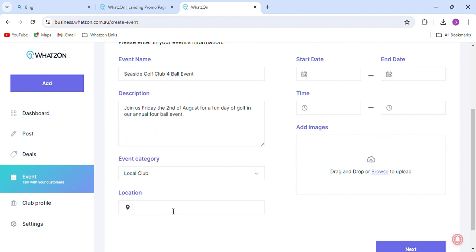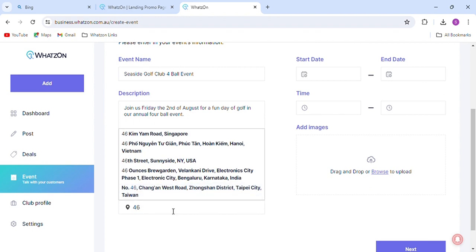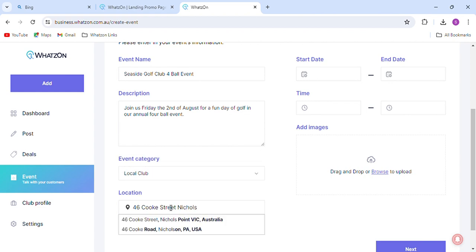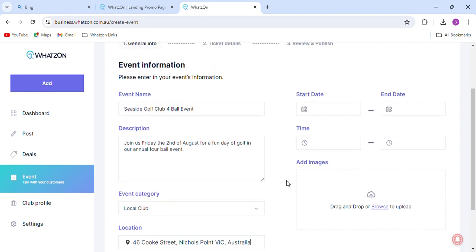Again, it's asking for the address. Now, why this is important is because the application uses geofence technology. So when someone drives into an area anywhere in the country, in fact anywhere in the world, relevant data to that area will be posted to the app automatically. So that's why the address is so important. Once you've typed the address, you'll see there's some prompts that come up there. We're going to add in the 46 Cook Street.